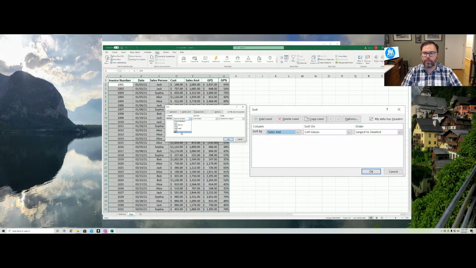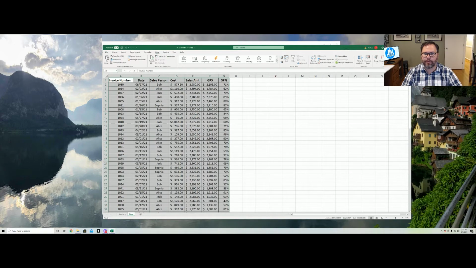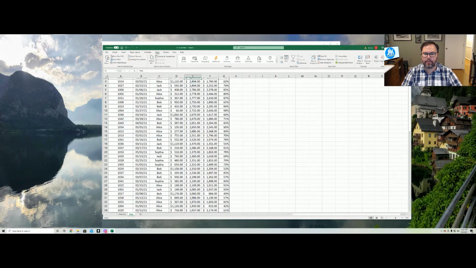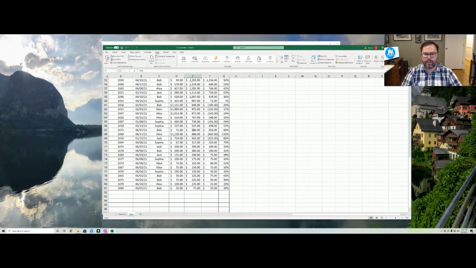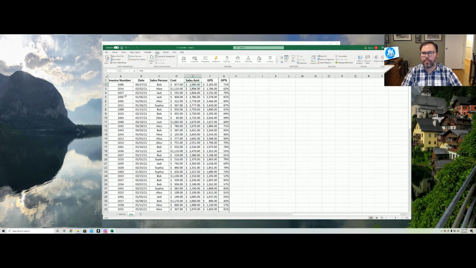So we want to sort by sales. And we're going to go largest to smallest. Same thing as before. Now the sales amounts are in descending order. Never mind invoice, never mind the person. But for now, we're going to leave everything in order because that's a basic way of sorting through your data. You could do that for any column, any order that you wish.